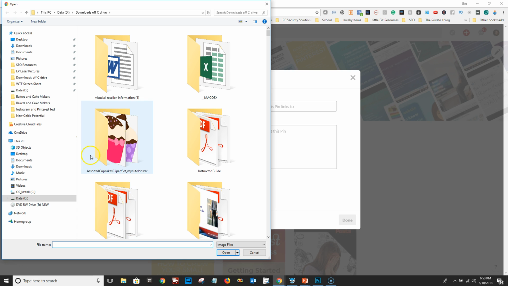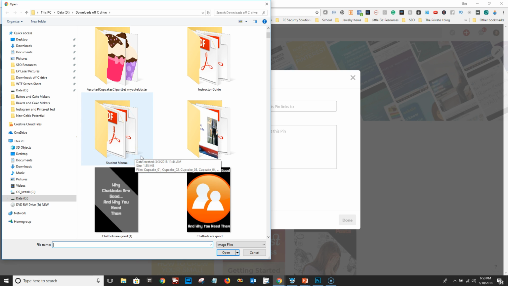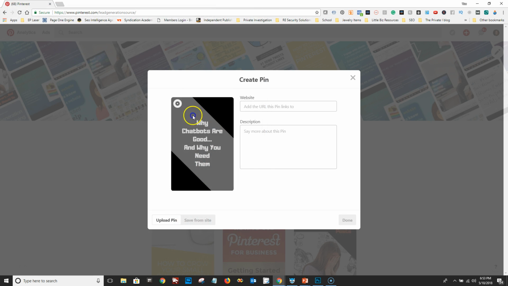Now I had a pin here. Here we go. Here's a pin. And let's say that it's why chatbots are good and why you need them. And you can add the URL to where you want to go. So let's just say I want to go to my main site.